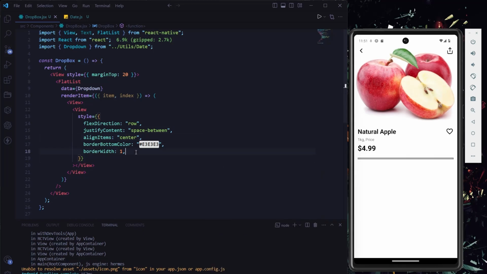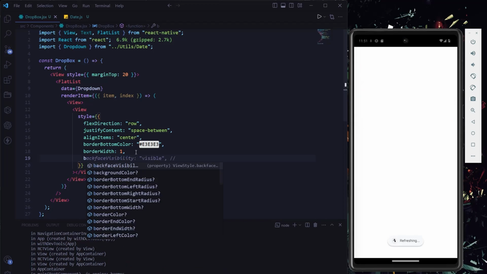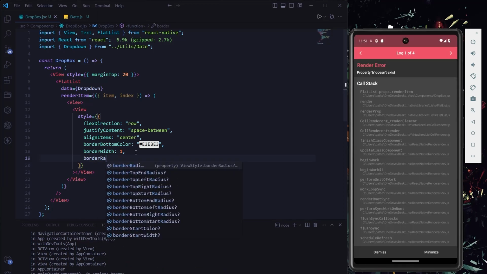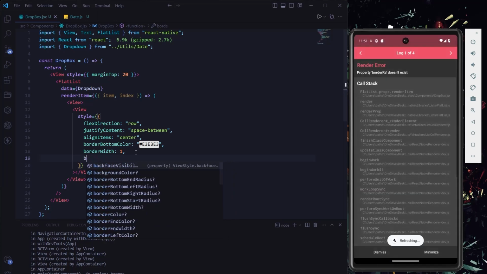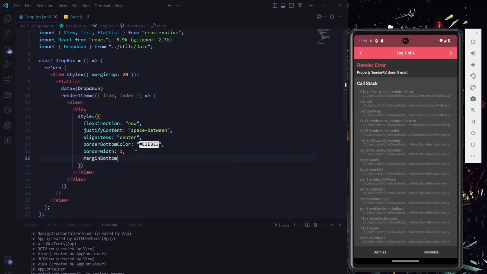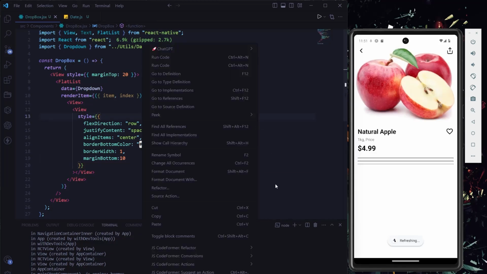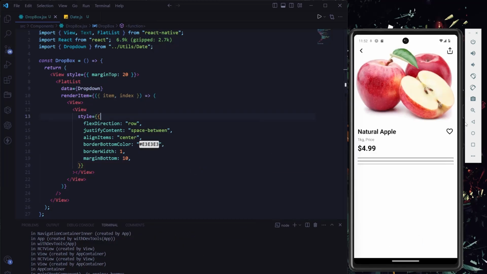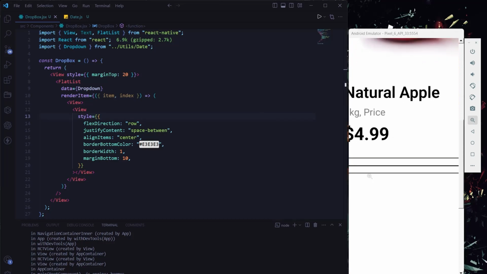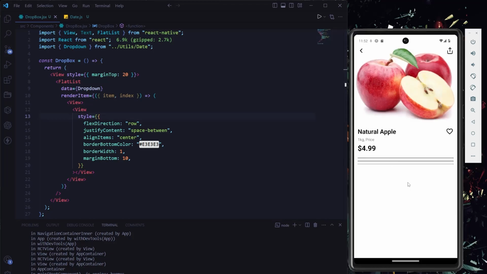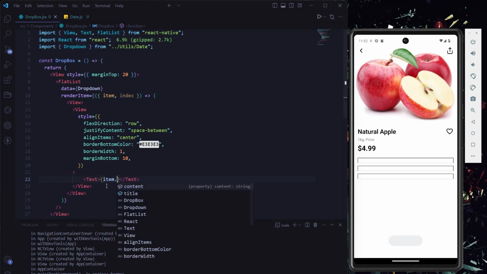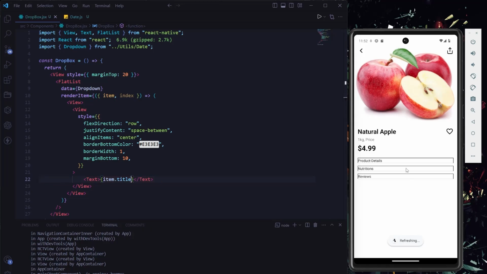Okay, so one more thing, margin bottom of 10. See, right now I'm getting this, right? In fact, we can make it lighter. Okay, don't worry about that. So let's add the text first in this view. Item dot title, we need to show the titles, right? Perfect.